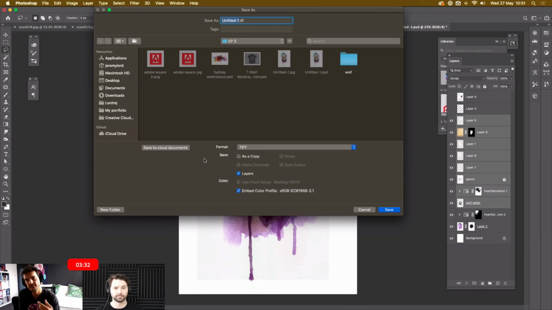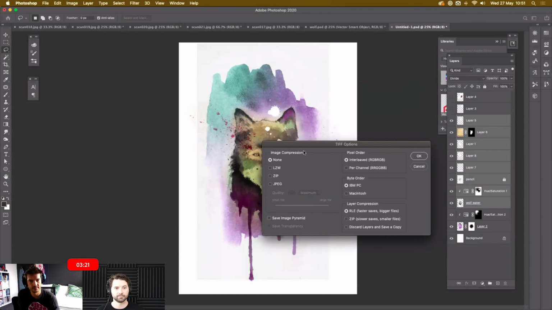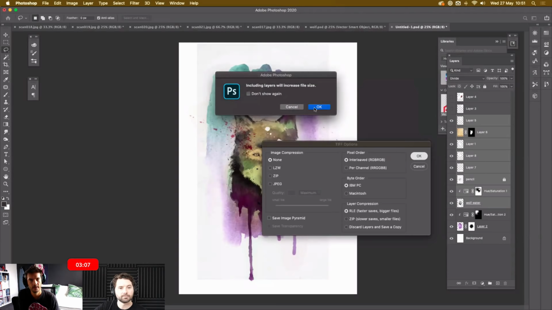But with a TIFF, you can save a layered TIFF. TIFF can have layers in it, and it will keep all the layers. So I've got layers ticked down here, and I'm going to save it as a TIFF. And this comes up. I can say no compression. I can say JPEG compression, but that defeats the purpose of a TIFF because it's going to start compressing the data every time. So we're going to leave this exactly as it is and hit OK. Including layers will increase file size.